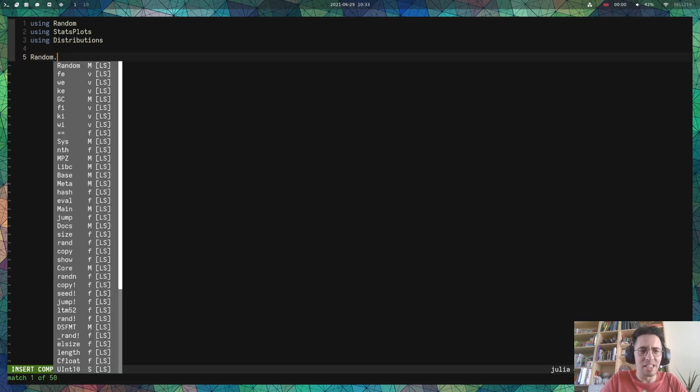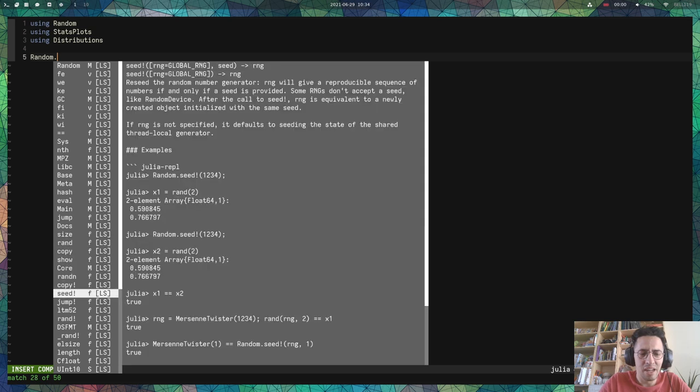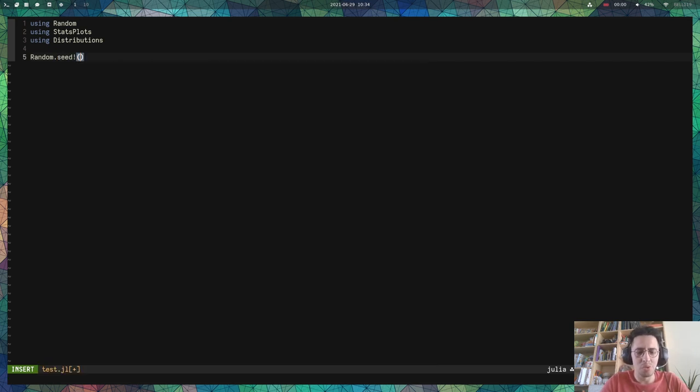I'm going to set a random seed, and when we do Random dot, we get the same thing that we would in the VS Code version. So Random.seed! is a function. Whenever we hover on that in the menu, we get the different examples, and we can get the documentation. We're going to use the usual seed of 42. And that's it.